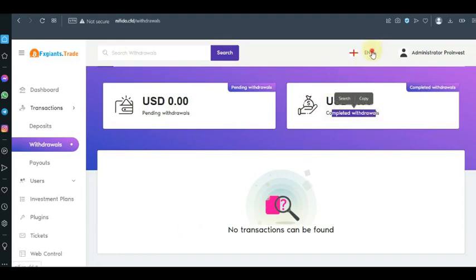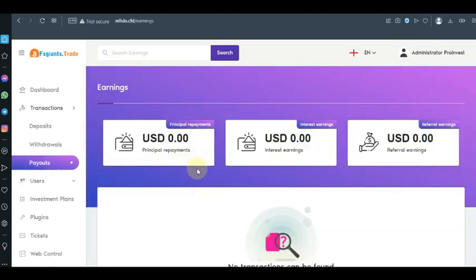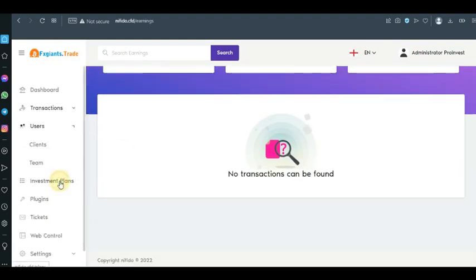Also on the top bar here, you can actually change the language to whichever one suits you. Here you have your administrator account. So here you have your payout. These are the people that you have paid or the ones you are planning on paying. You have your principal payment, you have your interest earning, you have your referral earning.